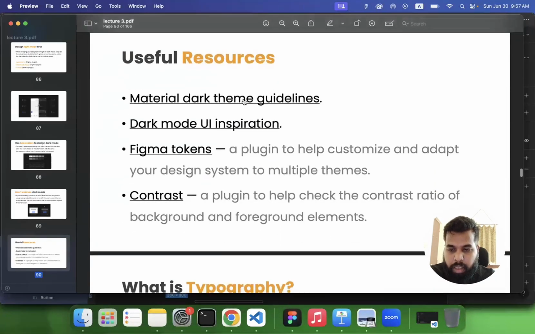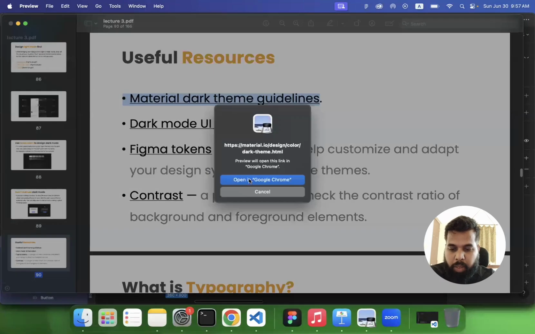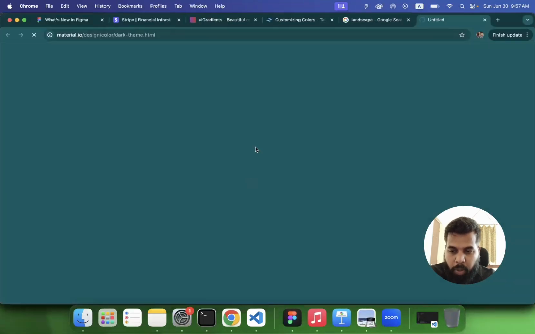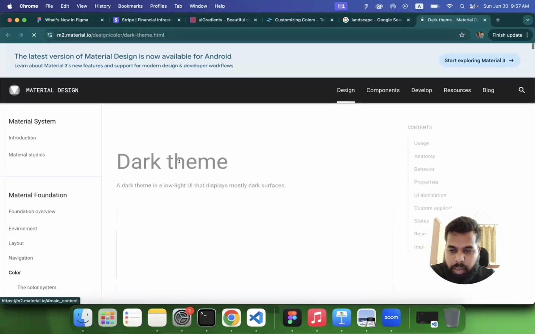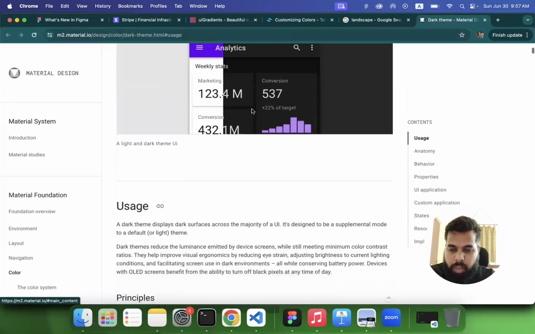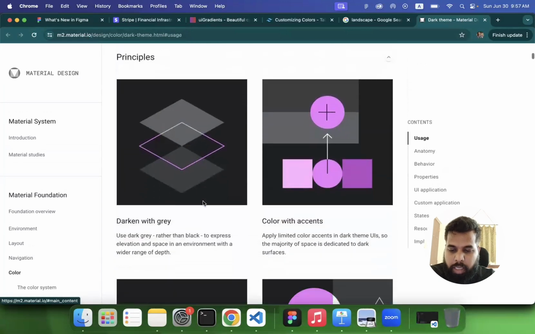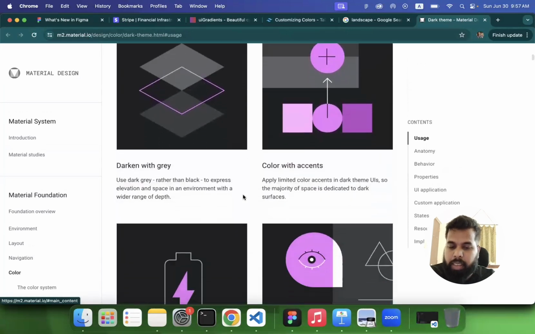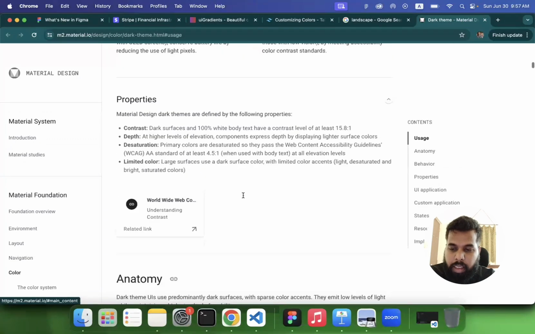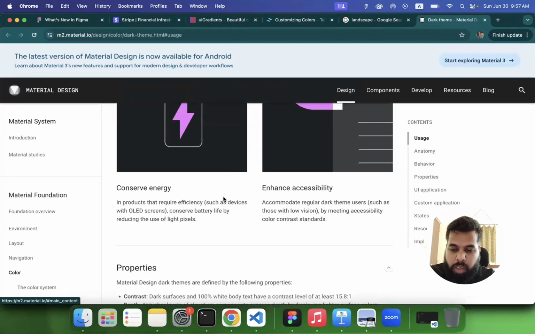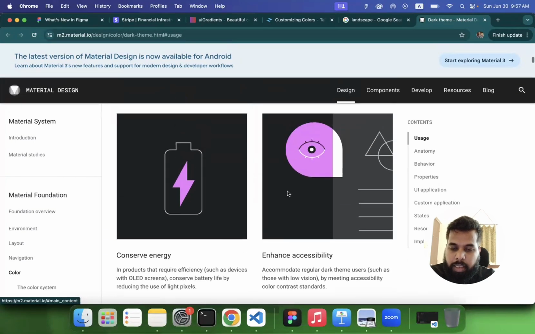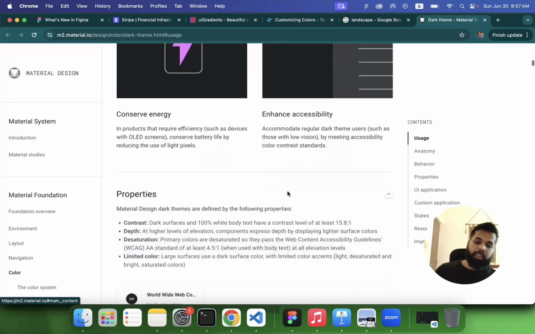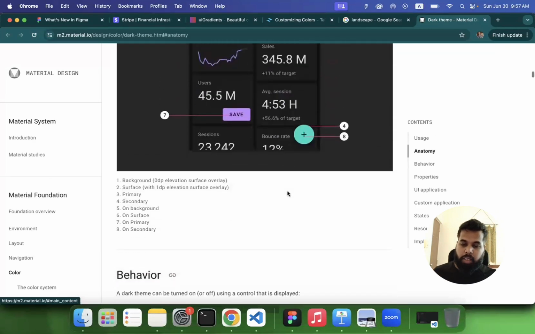Okay, these are some guidelines or resources that you can use to learn more about dark theme and dark mode. So this is Material Design, Google's design system. These are the usage, the principles, the color combinations, accents, and everything is there. It conserves energy and enhances accessibility if you follow these guidelines and use the colors accordingly.